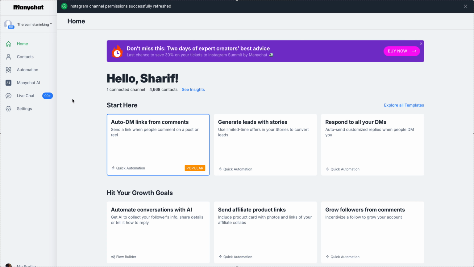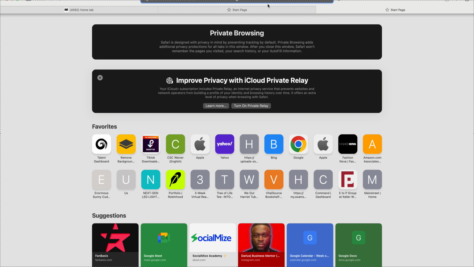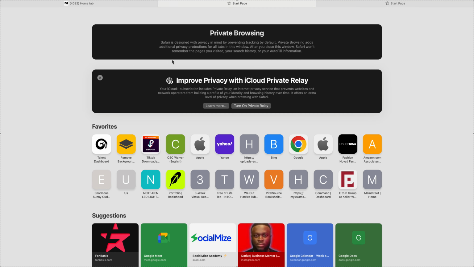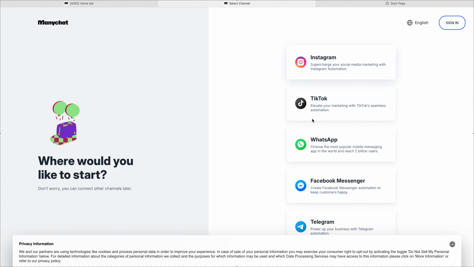All right. So when you first get into ManyChat, it's gonna look exactly like this. When you hit get started, it's gonna ask you a few things, right? Which is, what do you want to connect it to?